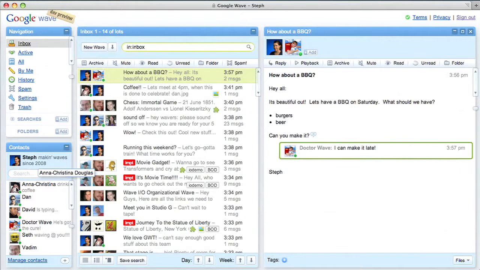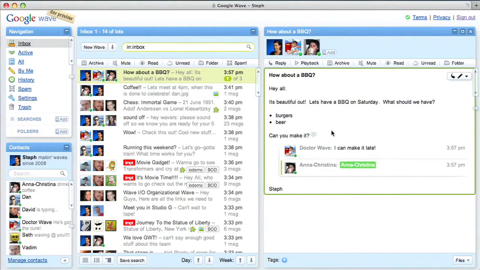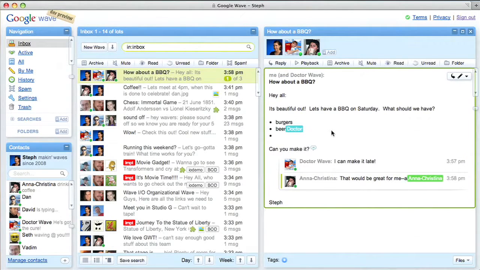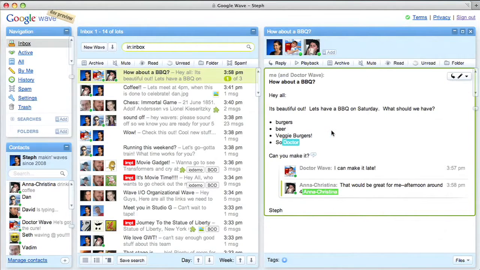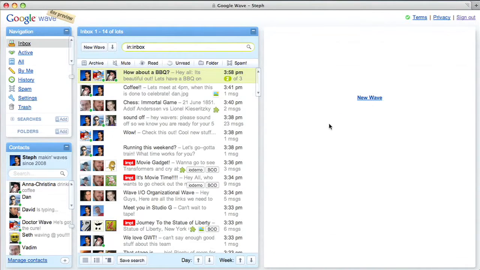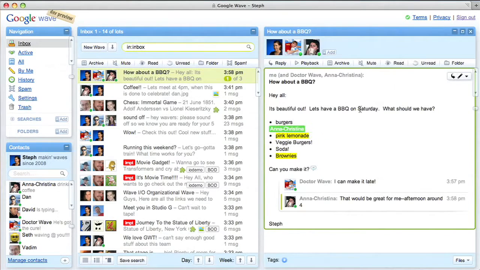I'll add Anna to the Wave. She can see everything we see. Because it's a hosted conversation, anyone on the Wave can edit any part of the Wave. You can see Greg and Anna editing right now. If I close the Wave and they keep editing it, their changes will be highlighted when I come back.